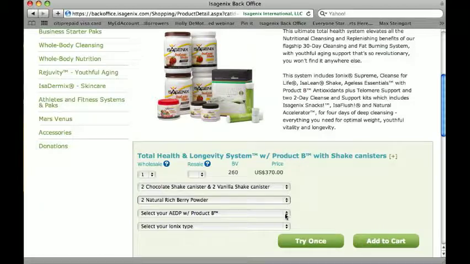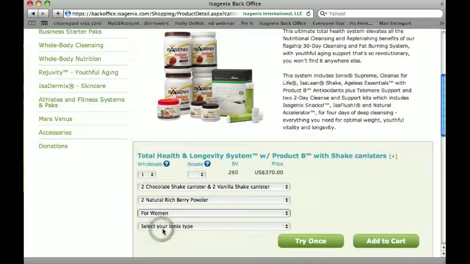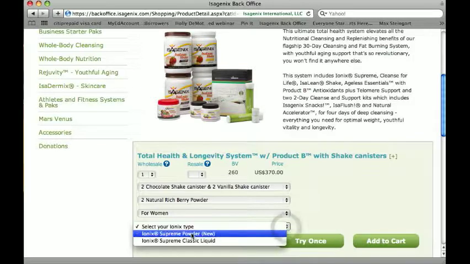The Ageless Essentials Daily Pack with product B, because I'm a woman, I'm going to select those. There are the 2 vitamins in there, the multivitamins that are meant for women and the others are meant for men, so that's why you select that. And the Ionics type, I like the new powder.